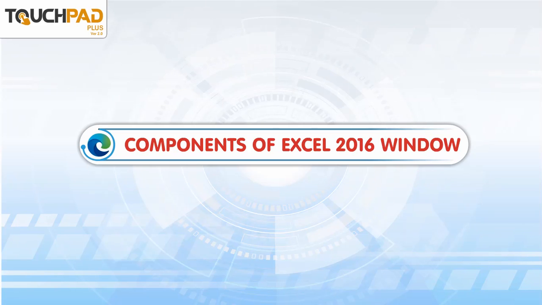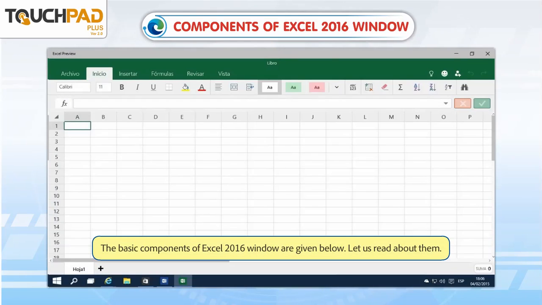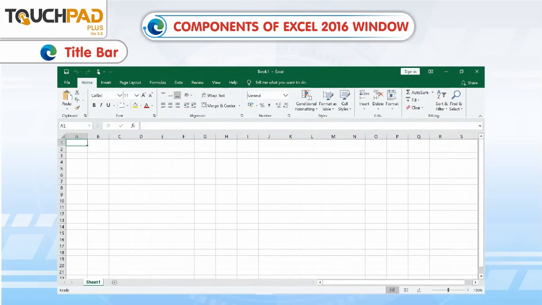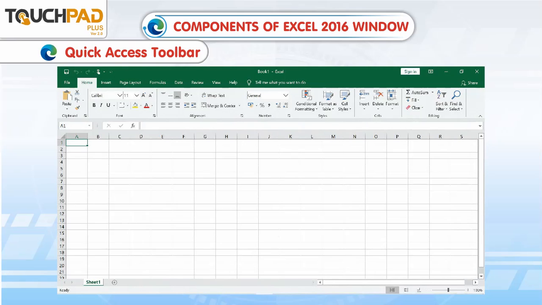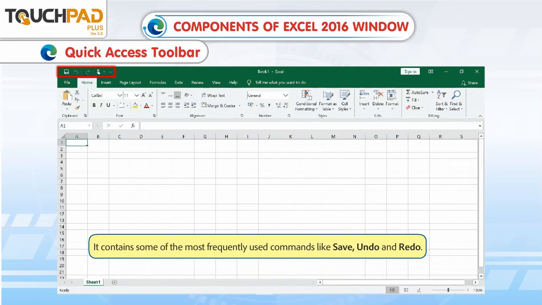Components of Excel 2016 window. The basic components of Excel 2016 window are given below. Let us read about them. Title bar. It is located at the top of the Excel window. It shows the name of the current workbook and the name of the program. The minimize, maximize or restore down and close buttons are located on the right of the title bar. Quick Access Toolbar. It contains some of the most frequently used commands like save, undo and redo.